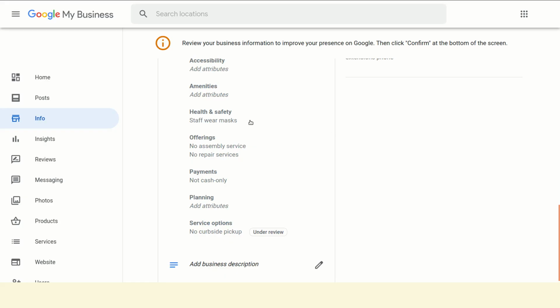All right, and it's that simple. You'll see here now in the health and safety section that there's this section that says staff wears masks.